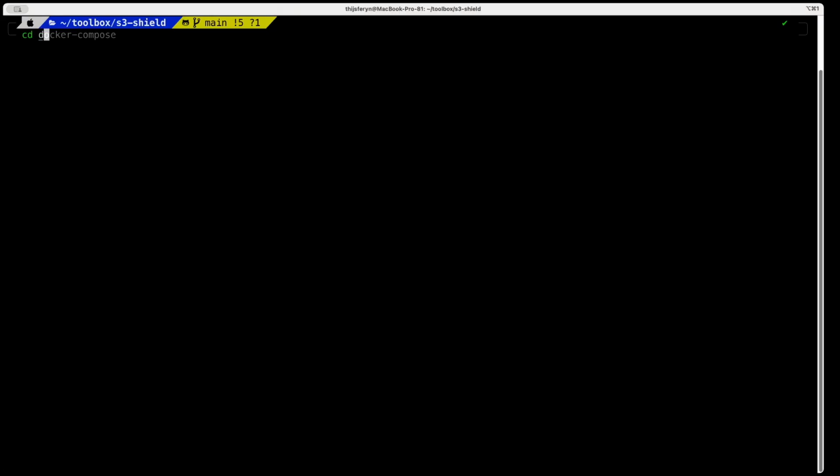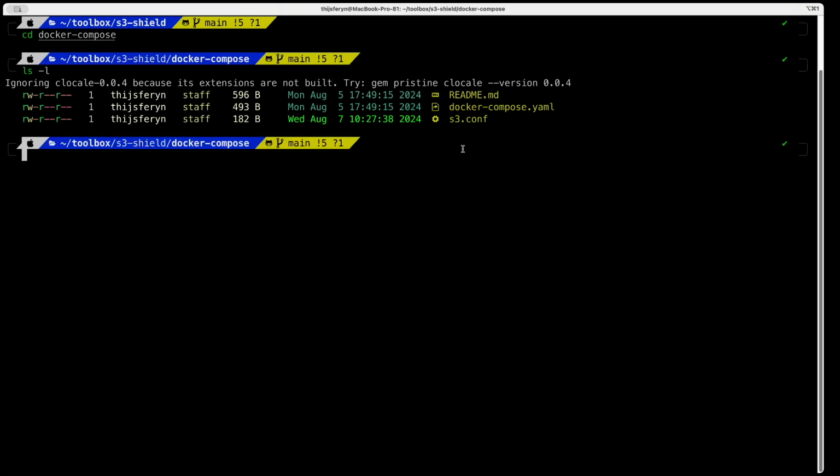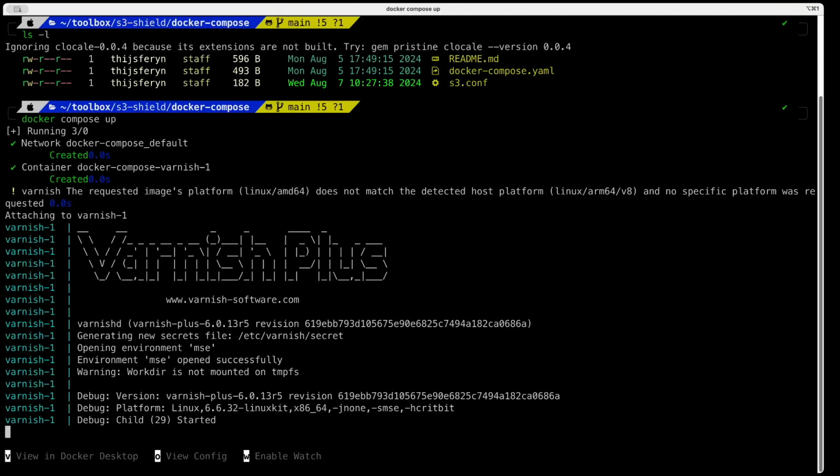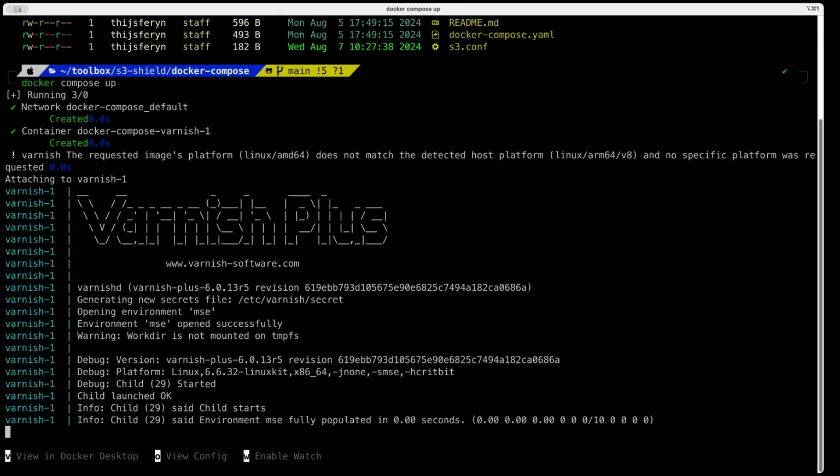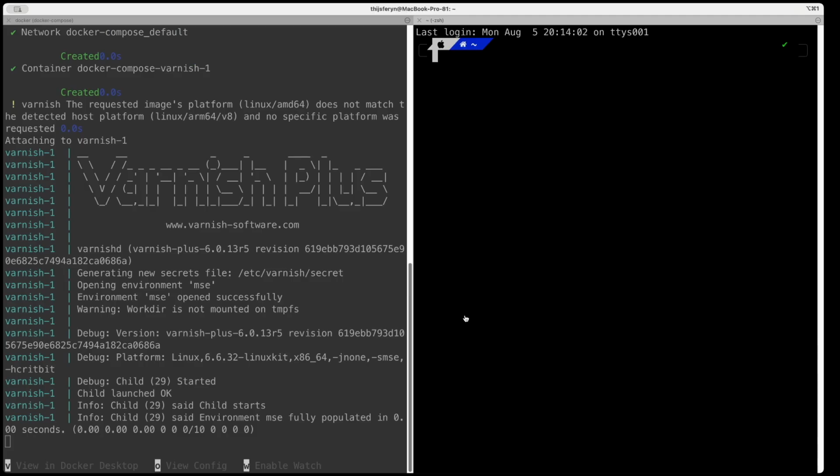We can now go back to our command line, navigate to the Docker Compose folder, and list the files. You can see that the Docker Compose YAML file is there and the s3.conf file. And then it's just a matter of running the docker compose up command, and it will bootstrap everything. As you can see, it runs the Varnish Enterprise deployment, has all the bells and whistles in it. And if we do a split screen, we can run the curl command again to see what is going on.